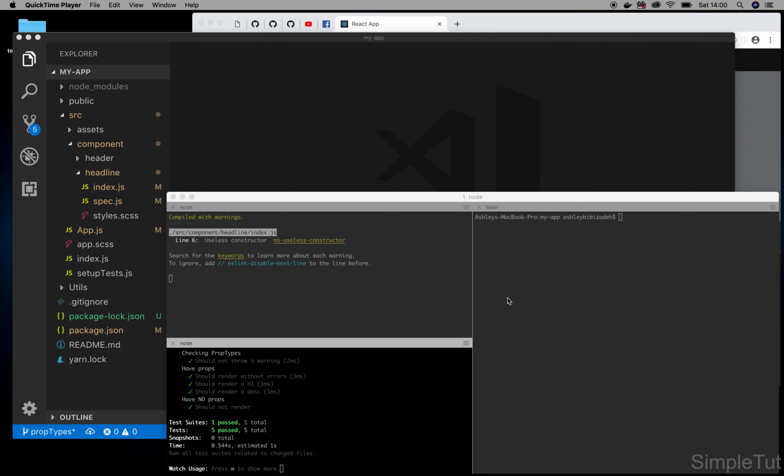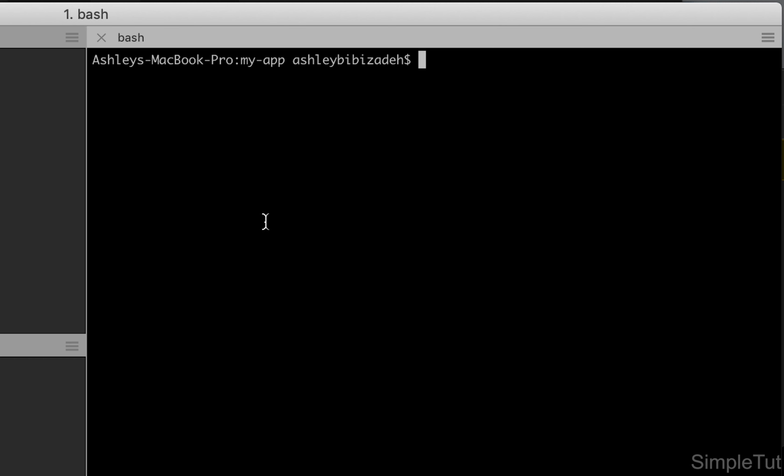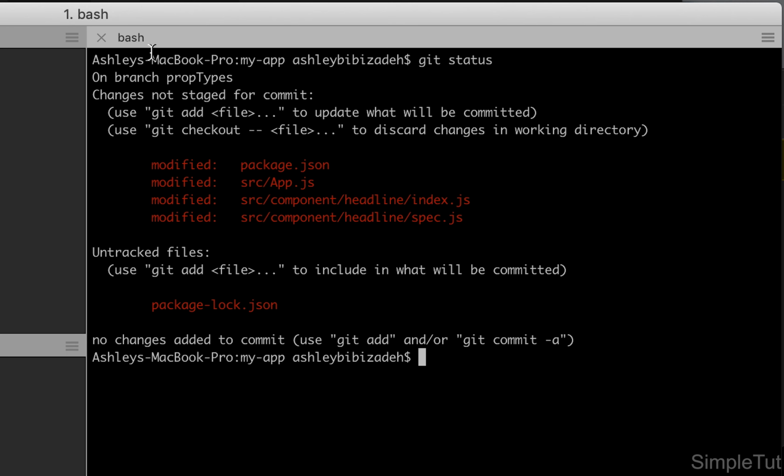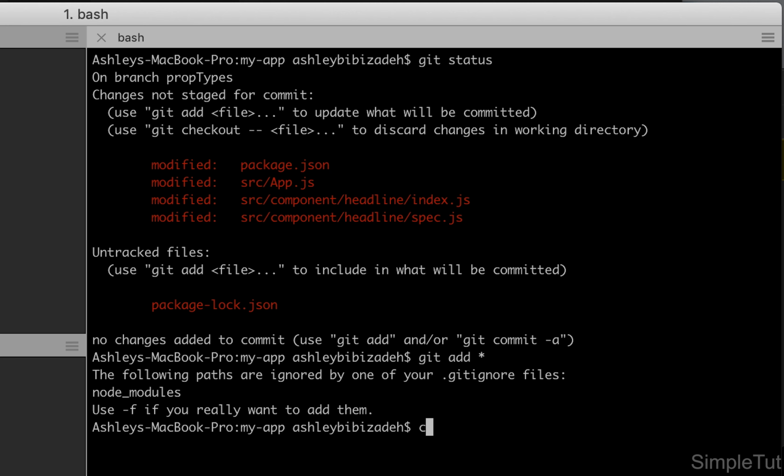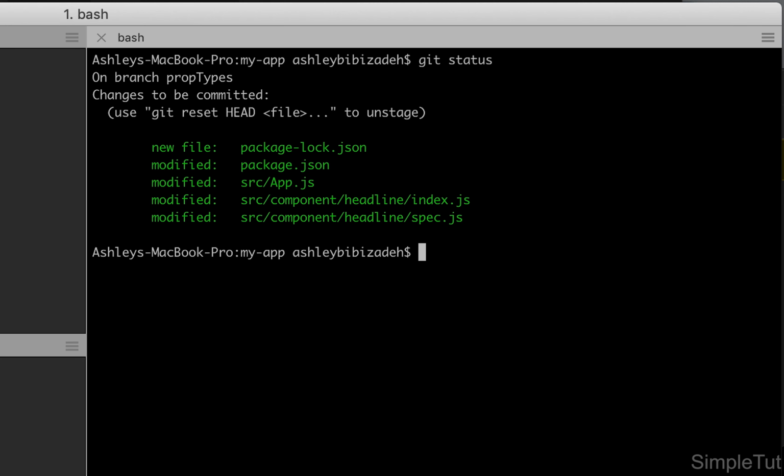So I think it's a good point for us to check in our code. So over here in my terminal window, I'm going to do a git status. And you can see that before I started this tutorial, I created a new feature branch called propTypes. And these are the changes that we have made throughout this tutorial. So I'm going to go ahead and do a git add, clear that down, do a git status.